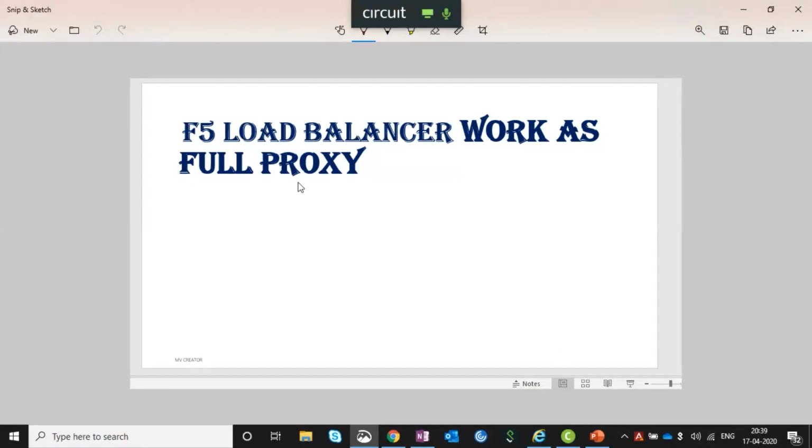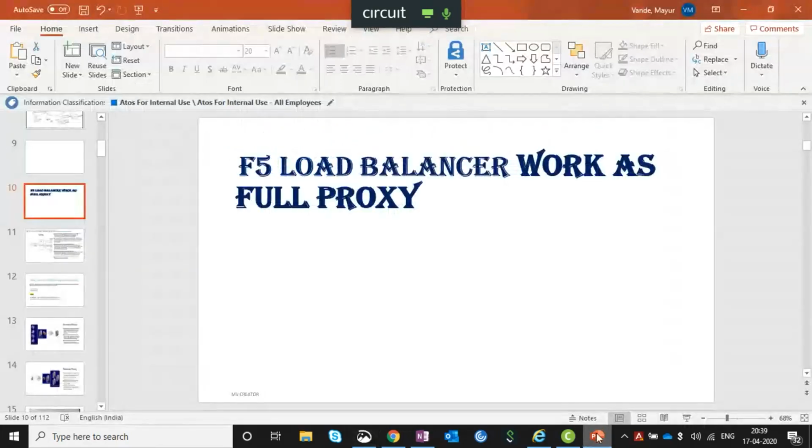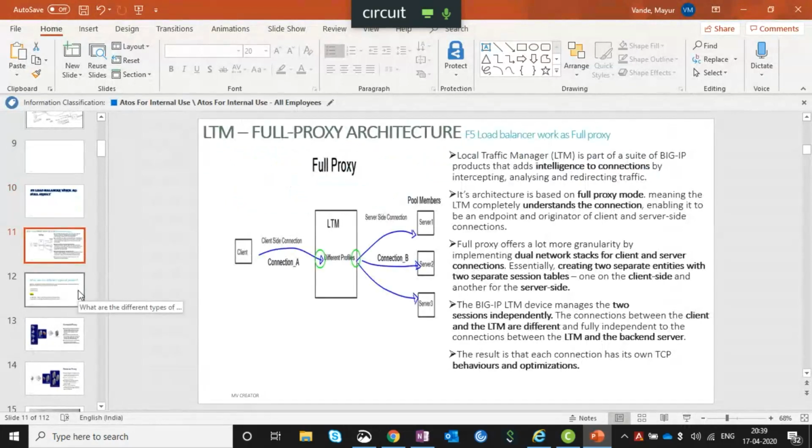Before starting with the F5, I would like to go through the concept of proxy first. What is a proxy? What are the types of proxy and what can a proxy provide? So that we're going to see first, and then after we can go through some slides that will help us reach the conclusion that the full proxy architecture LTM, or the F5 load balancer, works as a full proxy architecture.